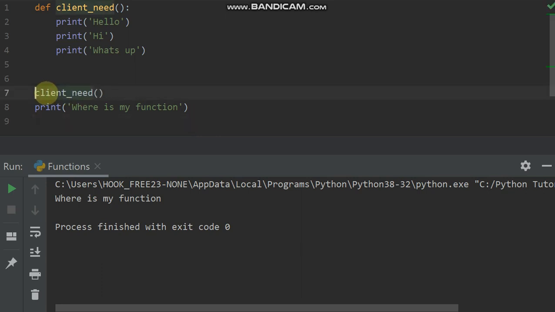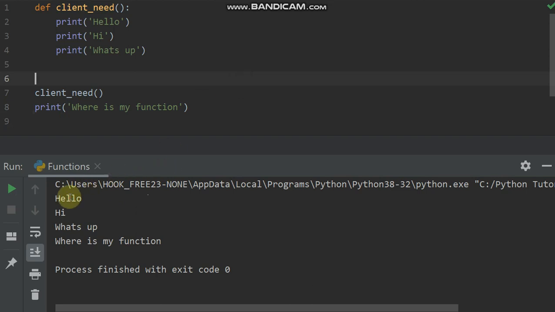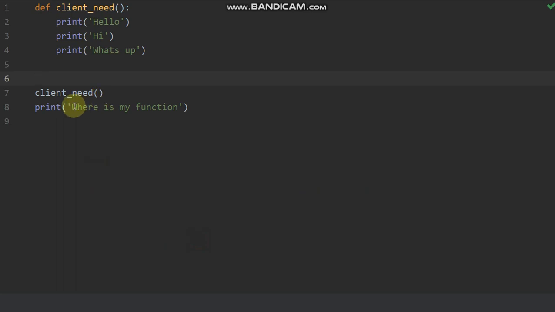So if I take this out of the comment, the code under the function will run, and every other code I have will also run. So let's check it out. It prints hello, hi, what's up, where is my function? No, I think it should have printed that is my function. Okay, that is my function. That is my function. Alright, so that is it.